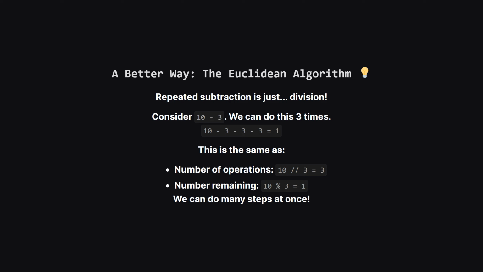The key insight is that performing the same subtraction over and over is really just another way of describing division. For example, if you want to subtract 3 from 10 as many times as you can, that's the same as asking, what is 10 divided by 3? The whole number part of the answer tells you how many subtractions you can do, and the remainder is what's left over. This lets us perform potentially thousands of steps in a single calculation.